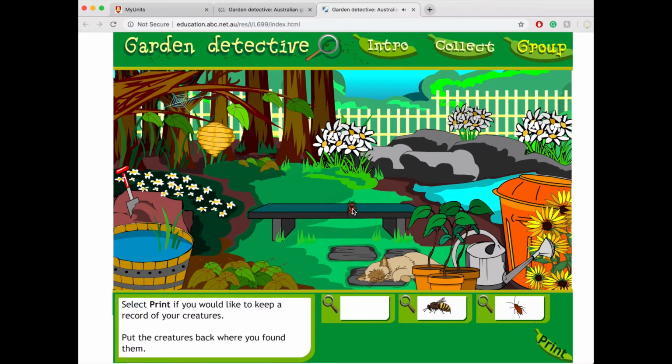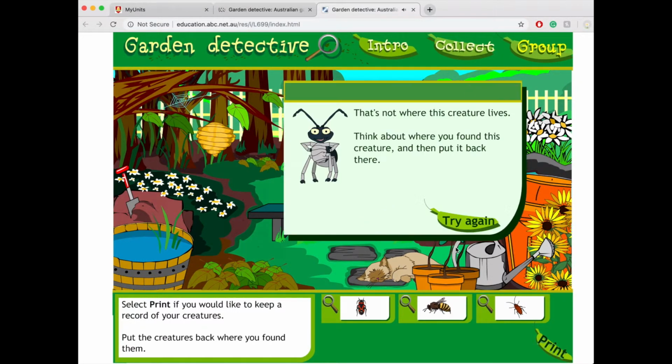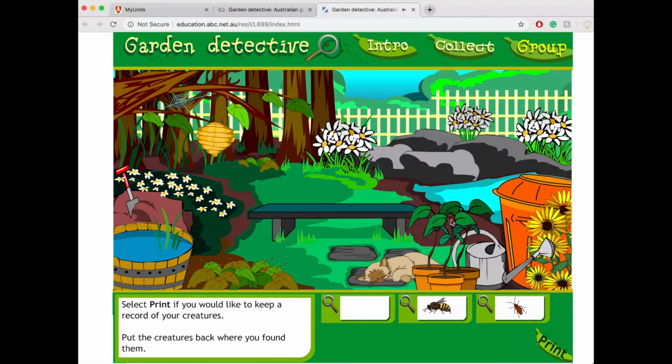Now, it tells you again to put the creatures back where they belong. You have to specifically put it back where you found it. Obviously there's a slight glitch there, we did try to do that.